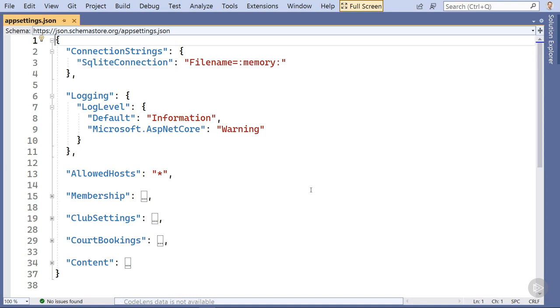The sample application uses SQLite, a small, fast, self-contained SQL database engine. This is done to make running the sample application simpler with fewer dependencies. Real-world applications will likely use a relational database server such as SQL Server or Postgres. The value for SQLite connection is a string representing a connection string used to configure SQLite to use an in-memory store. We'll see where this configuration value is used in an upcoming clip.